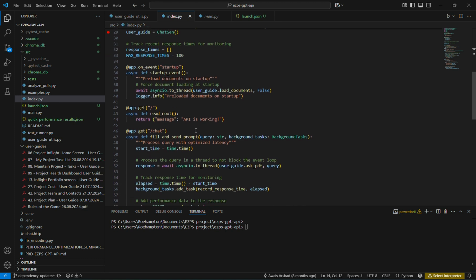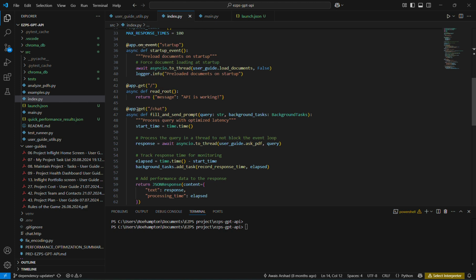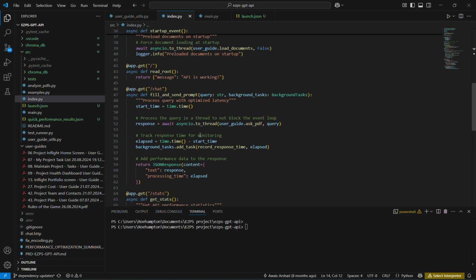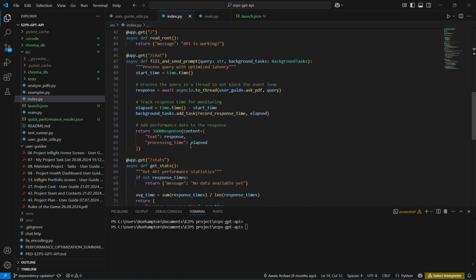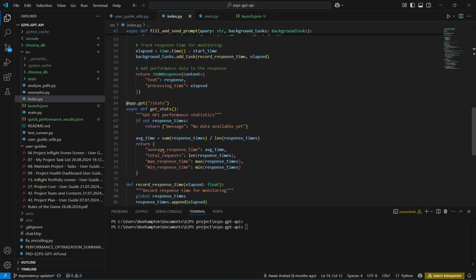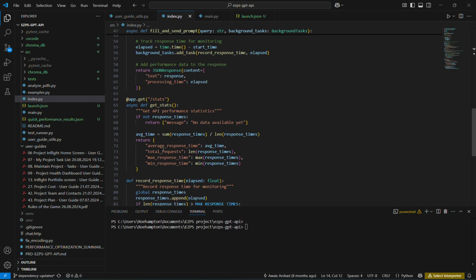This endpoint is for the chat. If we give any query in the chat, this is how the front end side is going to communicate with our project. If we give any query, it is going to track it, and that is how we get the information.